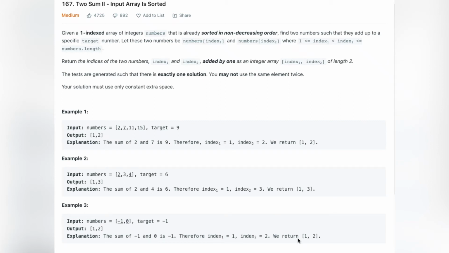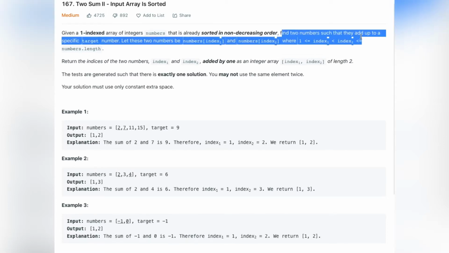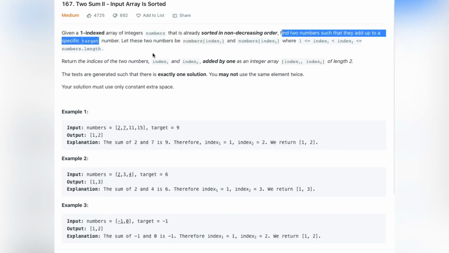Hello everyone, today we are going to talk about this LeetCode problem called Two Sum II. Let's begin. Given a one-indexed array of integer numbers that is already sorted in non-decreasing order, this is something important. Find two numbers such that they add up to a specific target.